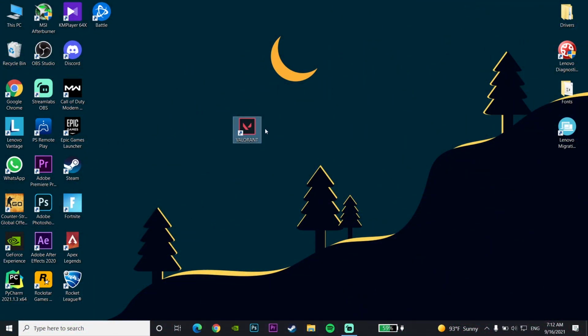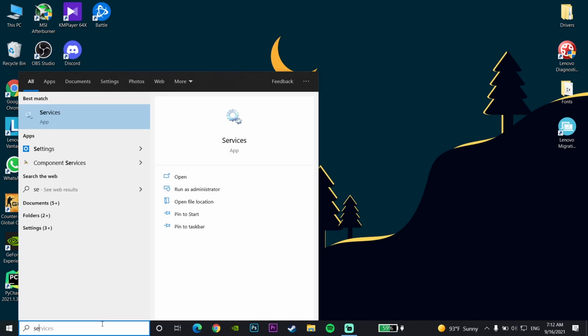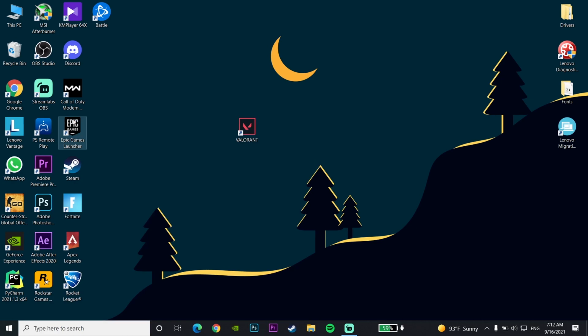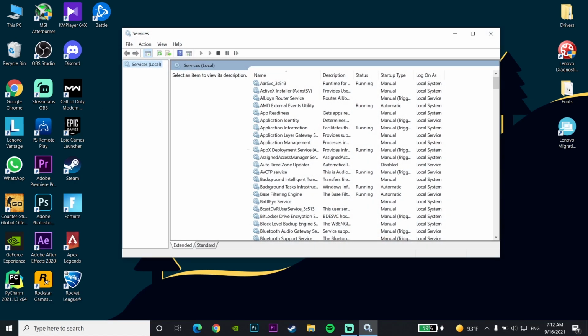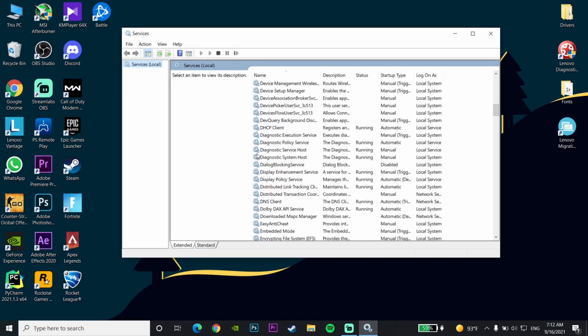Okay guys, for the first method to fix this error, first of all just go and type services in here and click on services. Then scroll down and look to find VGC on here.